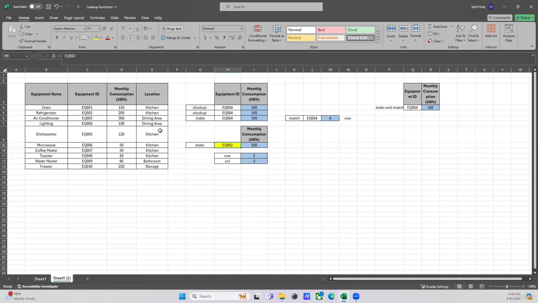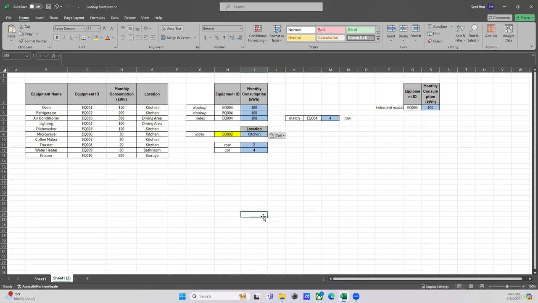So instead of monthly consumption kilowatt hour, what if I want to see the location? So let me copy location here and paste it here, location. So location of EQ003 is in kitchen, see? And the column number changed. Did you notice it was 3 before, now it's 4. So if you change the row number and the column number, row number is this one, equipment ID, and the column number is this one, location. Right now these are the rows and columns, but you can change it, and it will accordingly change the row number and column number, and that's how the index function is going to represent the right row and column. So let us go back to the original one.